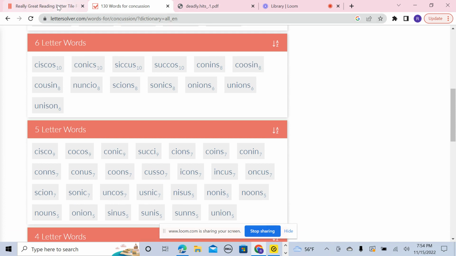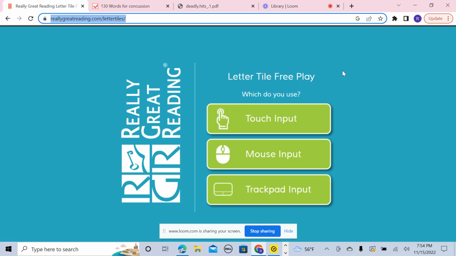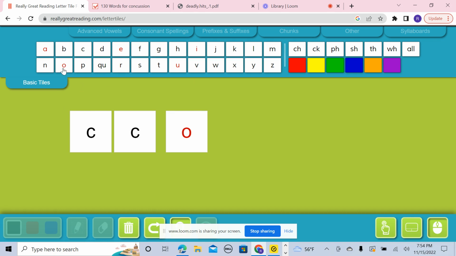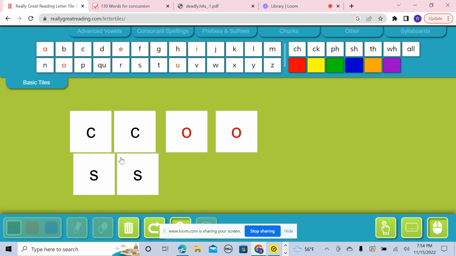When you go to the Really Great Reading Letter Tile site, you can tell them what kind of input you're going to be using. I'm using mouse. And then I need to tell my students exactly what letters we're going to need. So I went through concussion and I pulled out the letters that we were going to need to make the words that we were going to make. So I just asked them to pull these to the bottom and get ready to make the words, leave themselves a little space to make the words.